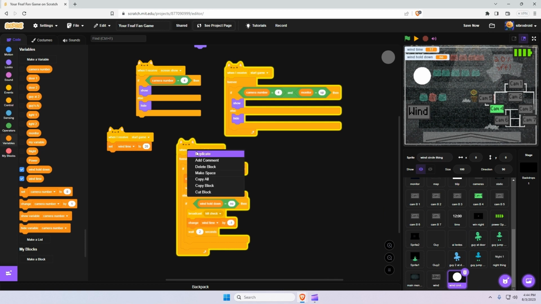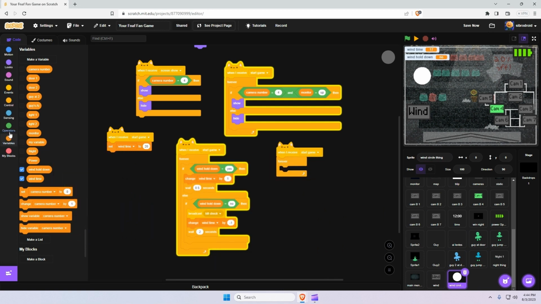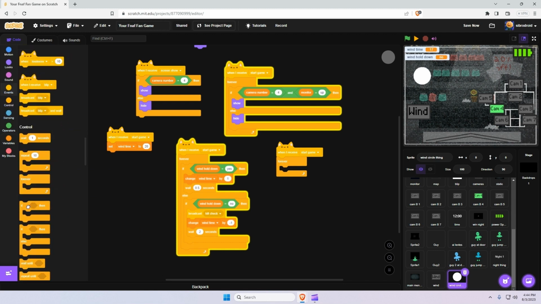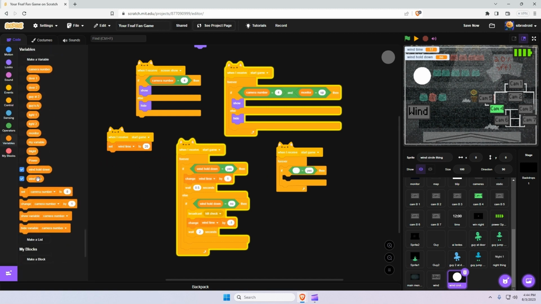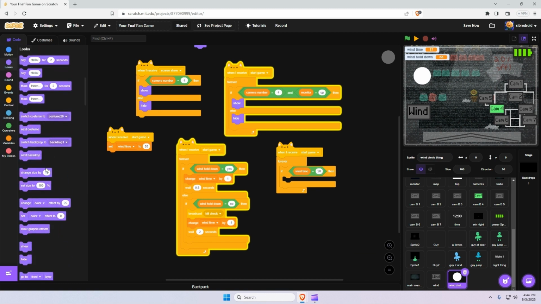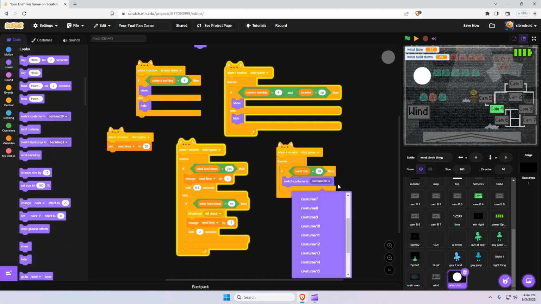So what we're going to do is when I receive start game, I'm going to add a forever, and then if wind time equals 20, switch to costume 1.